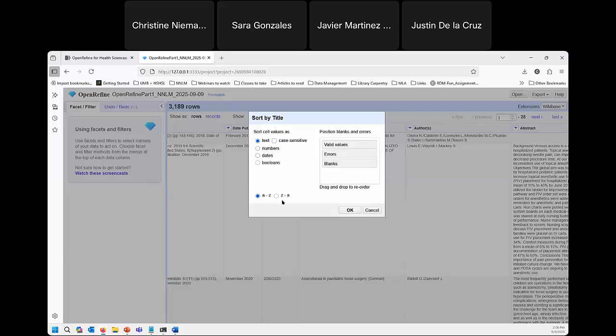And then you'll see that by default it's going to sort from A to Z, so alphabetically. And I'm going to leave that box checked, and we can ignore this position blanks and errors. And I click OK.